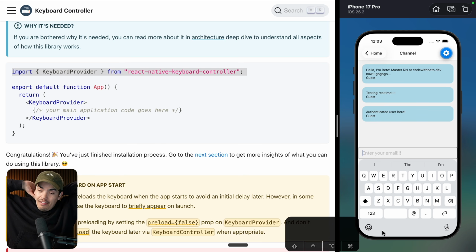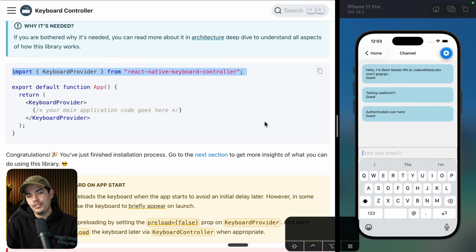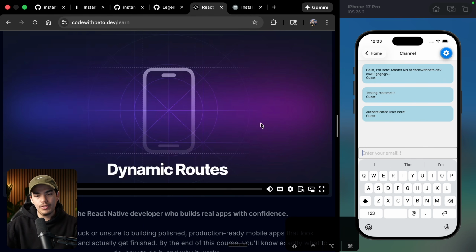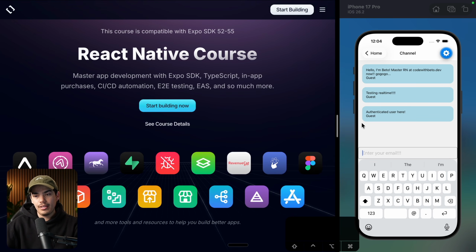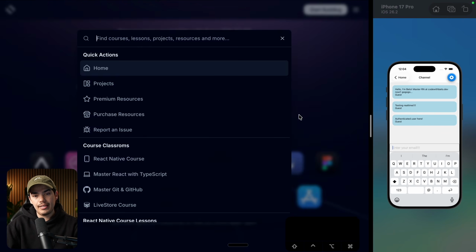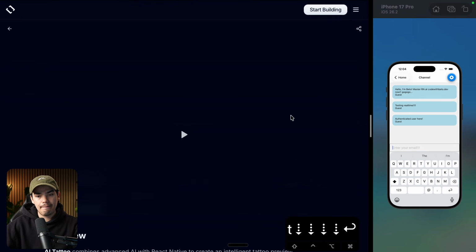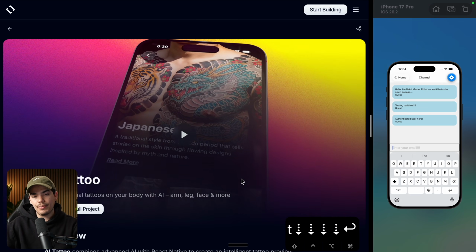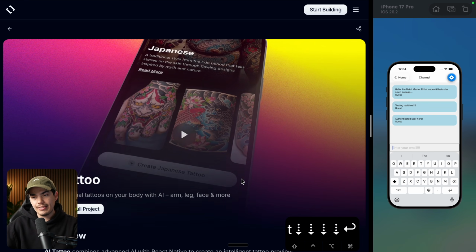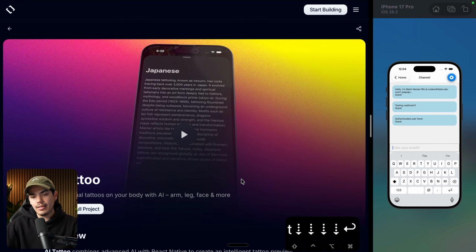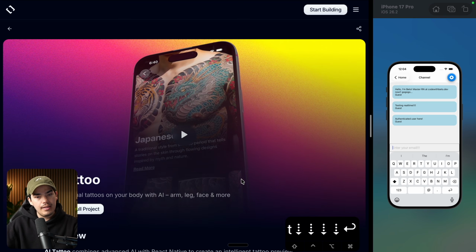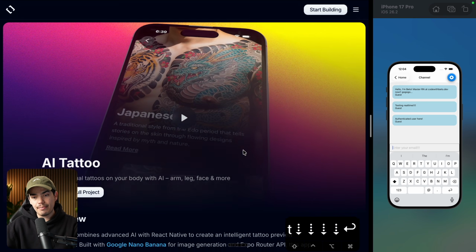Looks absolutely amazing. And if you want, you can get even fancier by implementing liquid glass input on iOS. I'm not going to dive into that because that's a platform specific feature, but in case you want an example, once you become a pro member at Code with Beto, you get access to resources like the AI tattoo application, this one, which has an input with liquid glass, and it looks really nice. That's for iOS though. You would need to implement something different for Android, but definitely a nice example.